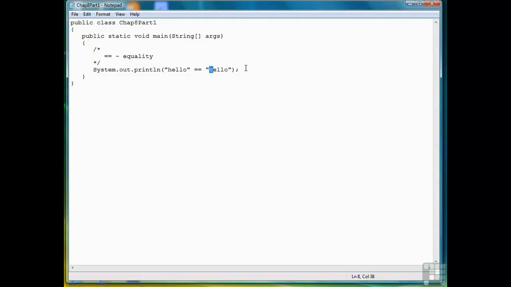And of course, we can also perform the same task with numbers. I'll just write one out real quick. 2 equals 2. I won't run this. You can guess what's going to happen there.